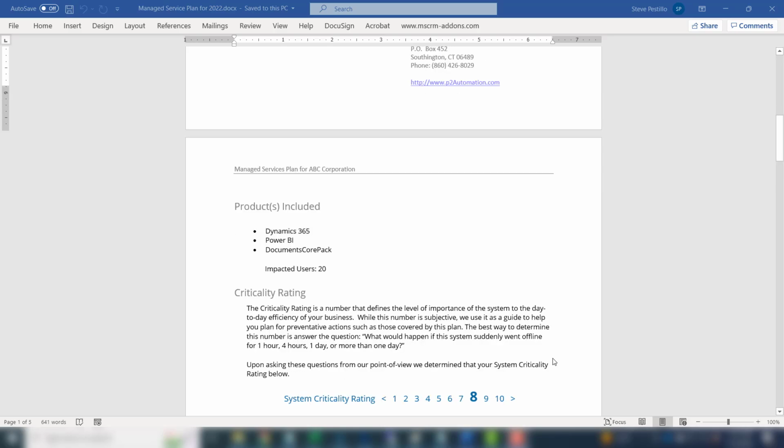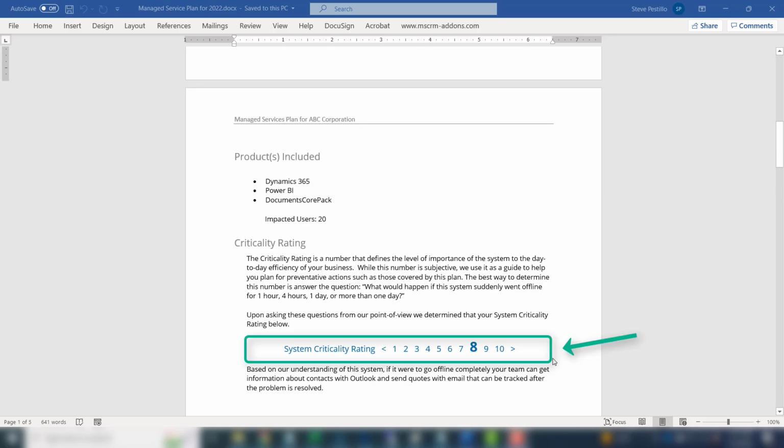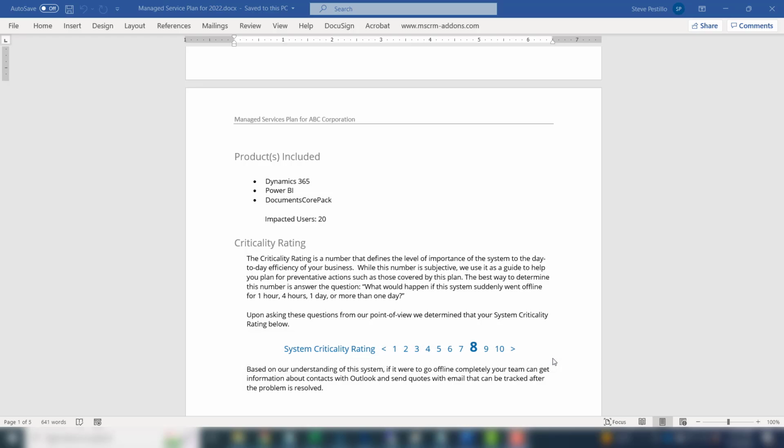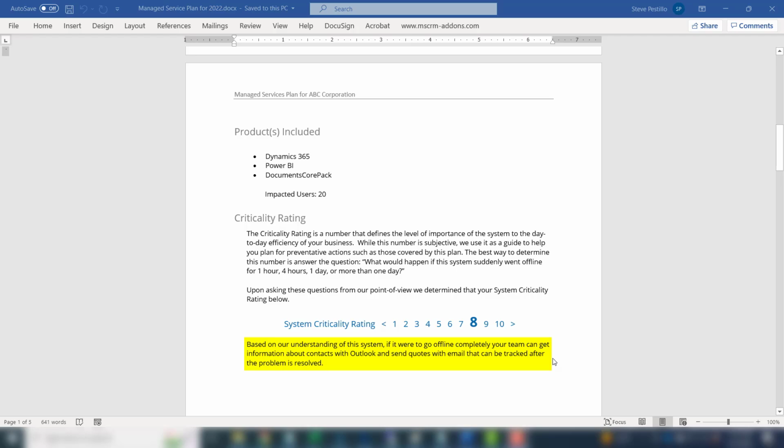We also come up with a criticality rating. And that's just our opinion of how important the systems are to the day-to-day business operations. So to answer the simple question, what would happen if it went down completely? How important is it to doing your job? And then we always come up with a recommended plan B scenario if the system were to go down. And in this case, we said your users can always use Outlook to send quotes out, and they can track their emails after the problem is resolved.